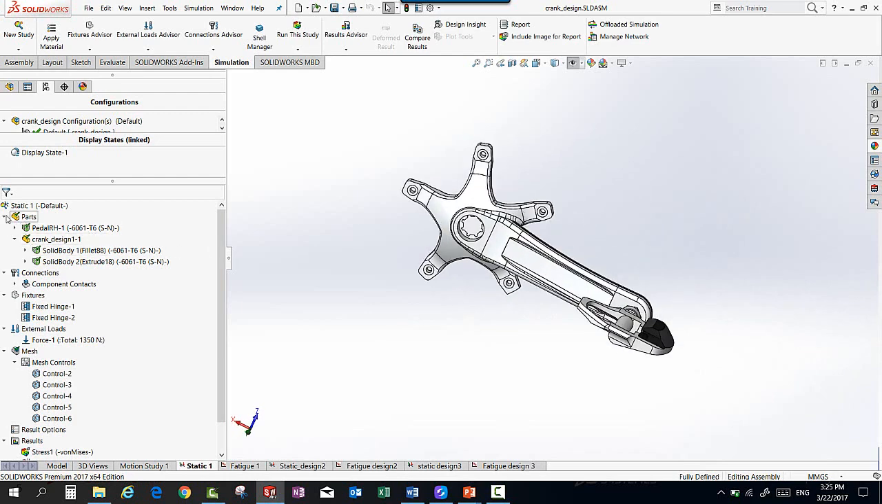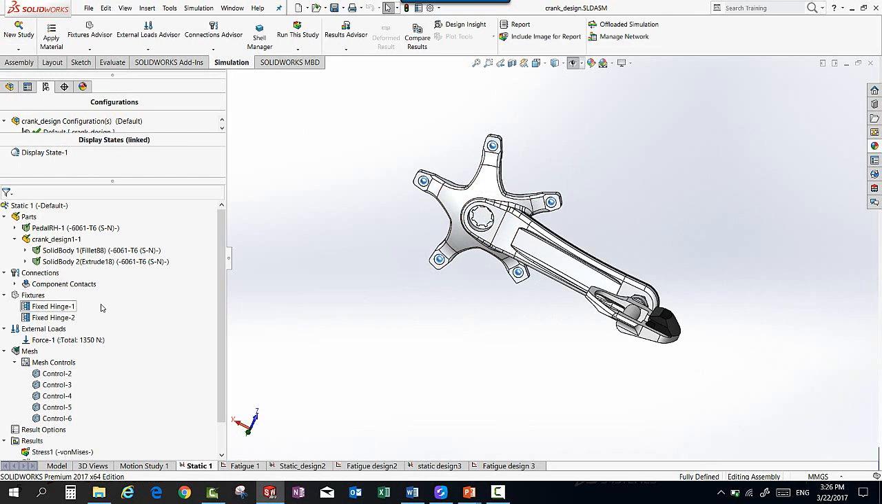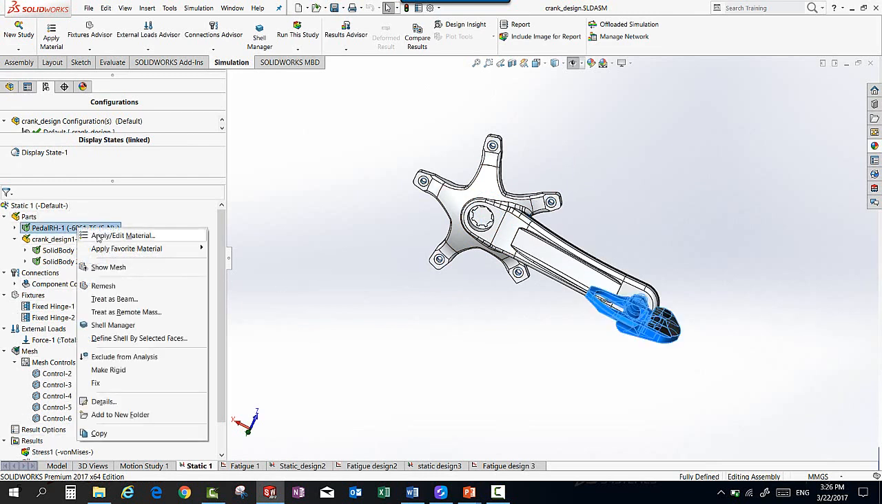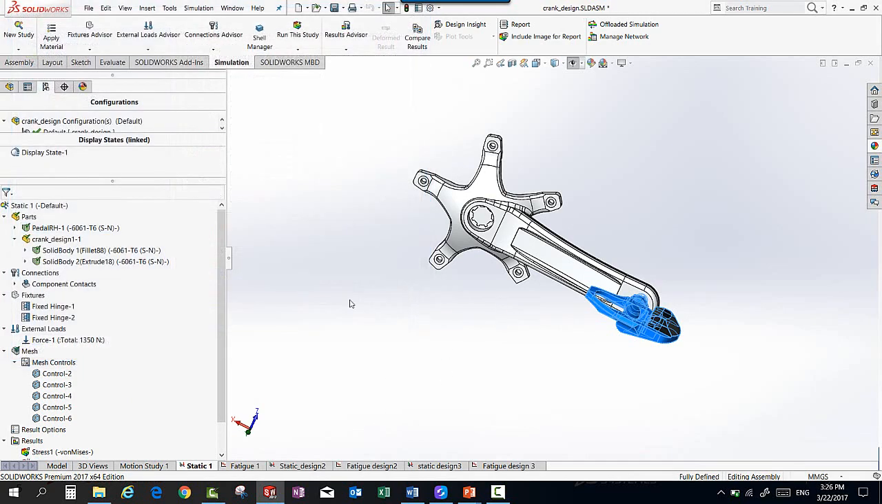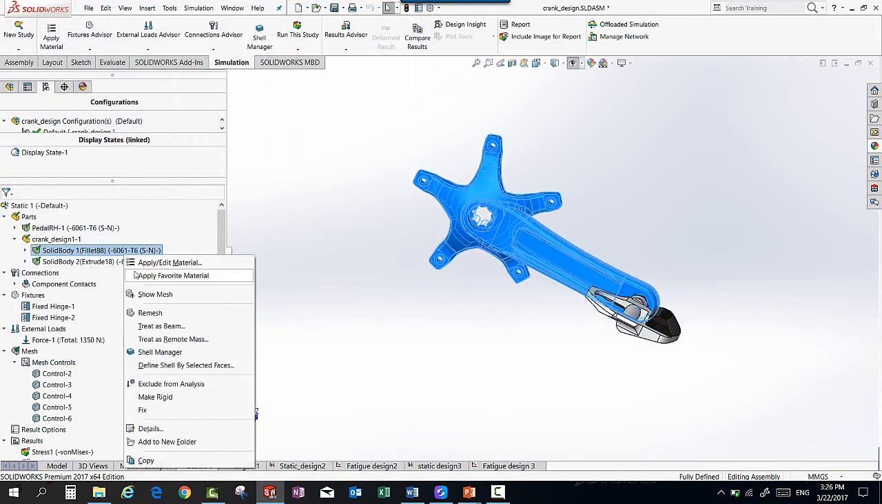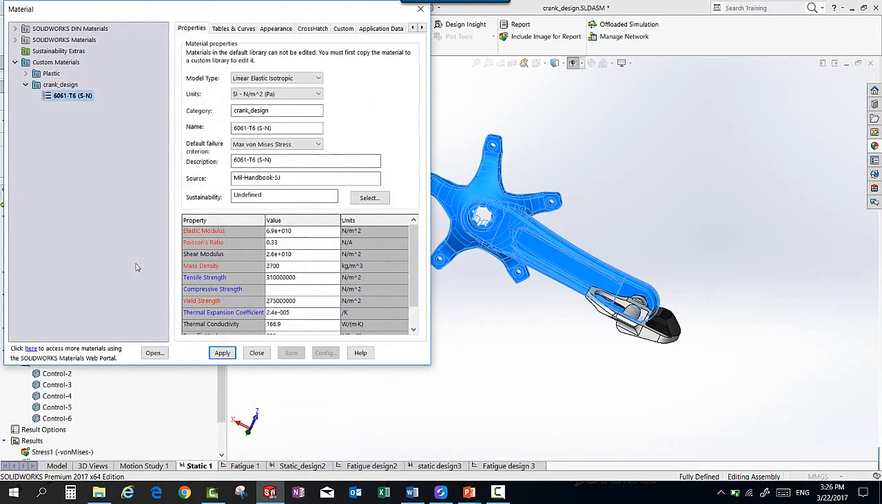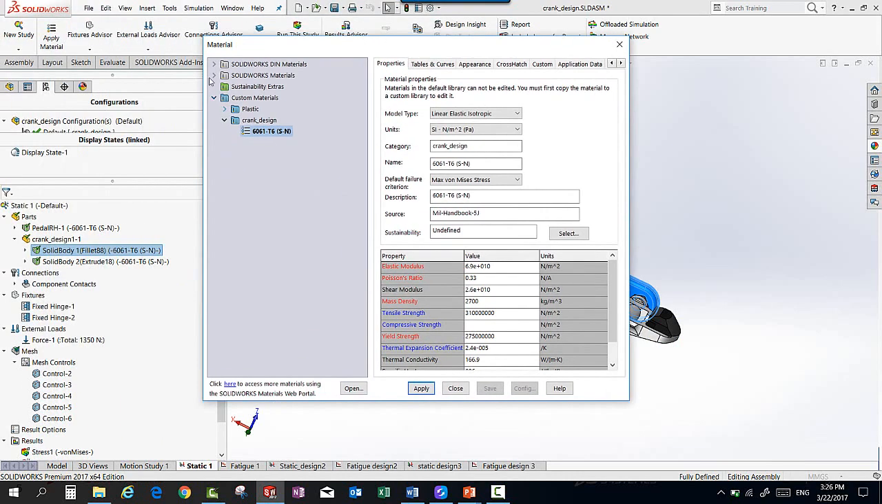Either a wizard can be used to set up the basics, or we can create it directly. Next, we define the material properties. We can either take the material from the database or create our own material database. So in this case, we are using material from the database and modify it by adding the SN curve necessary for fatigue simulation.